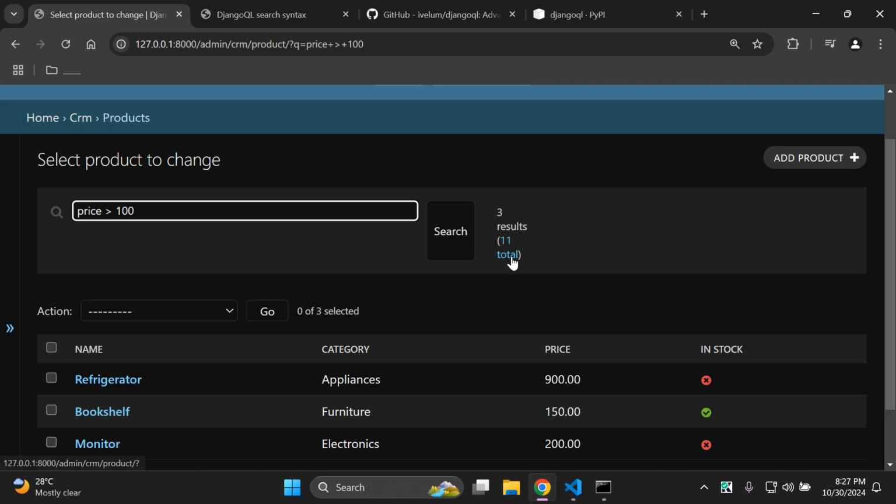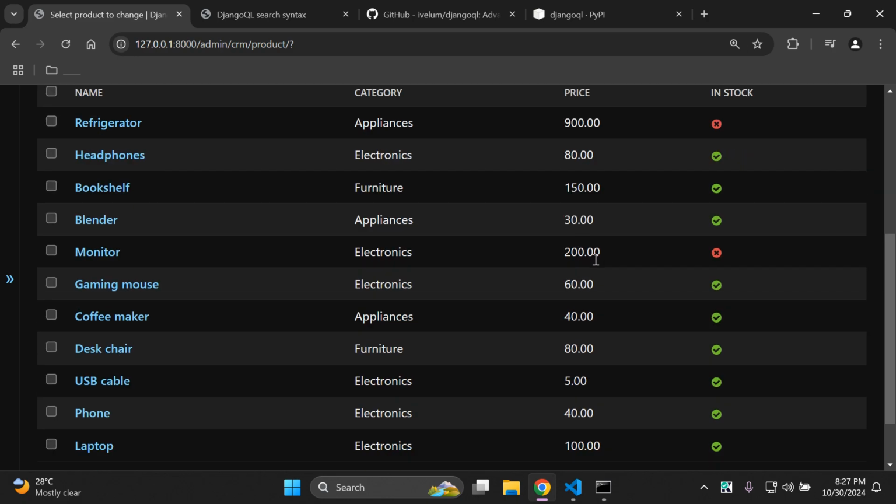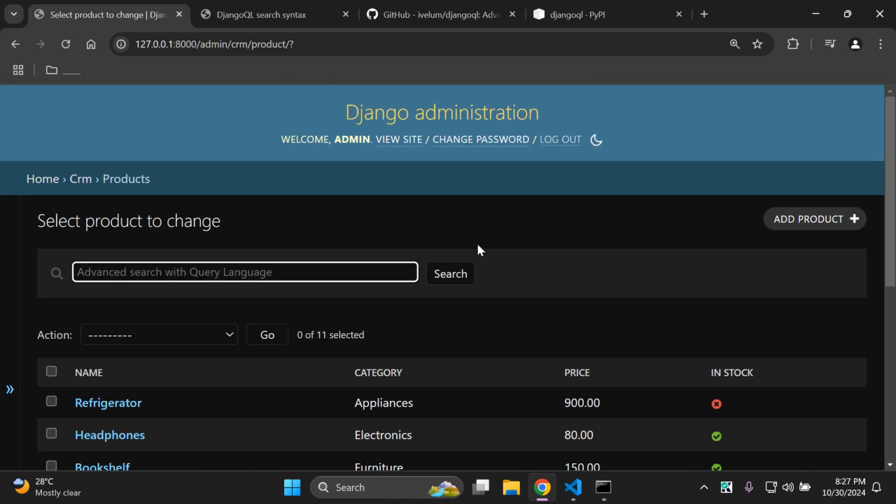Now let's refresh everything, click on the total. That will show you everything and clear the search bar here. Let's do a Boolean query now to see what is in stock. So we can see here we have 2 items that are not in stock. But imagine you're dealing with lots of products and you can't just scroll down forever and you just want a quick result.